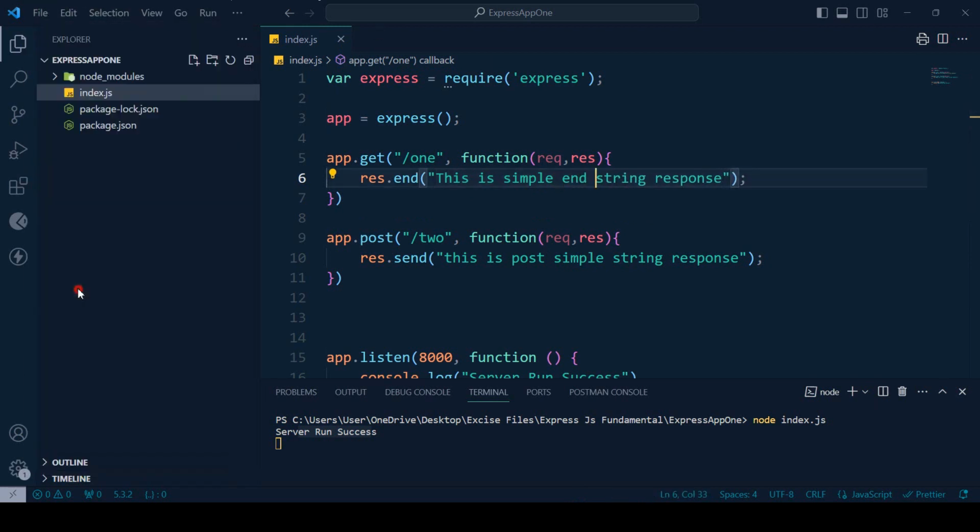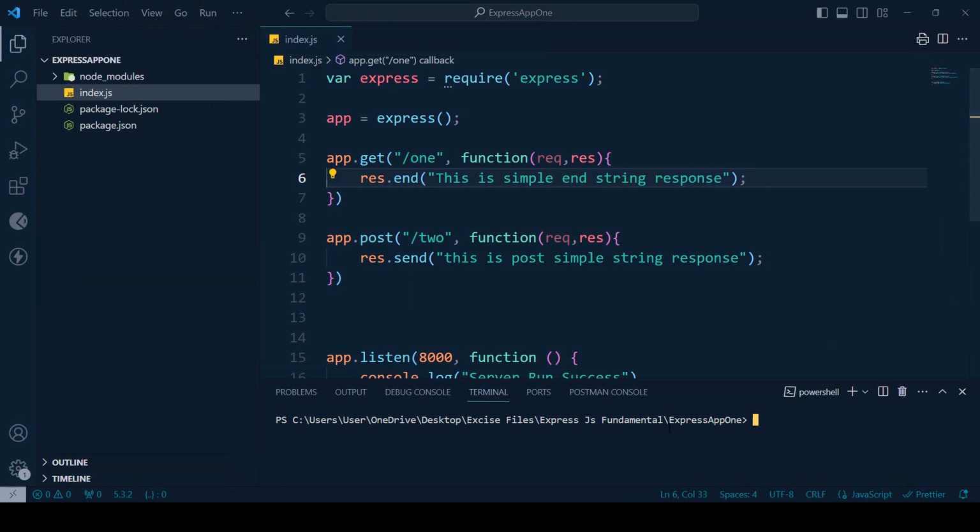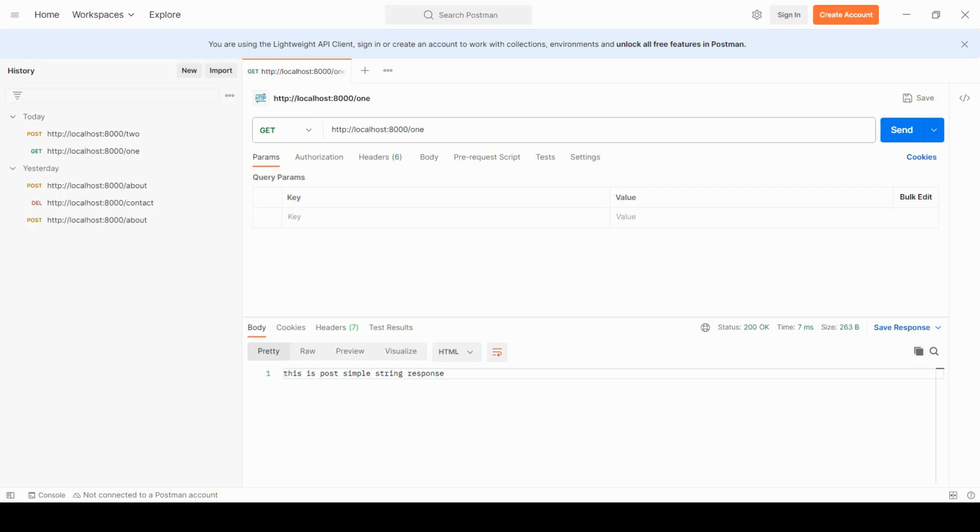Now click save all, and also you have to close our server. I want to kill this server and run it again in the terminal, with node index.js. So make sure that when you change anything, you also have to kill our server, and again we have to establish our connection. Okay, so now node index is successfully updated, and now for /1 as a GET method, click send. Here you can see it's now successfully updated. Now it displays "this is simple and string response."